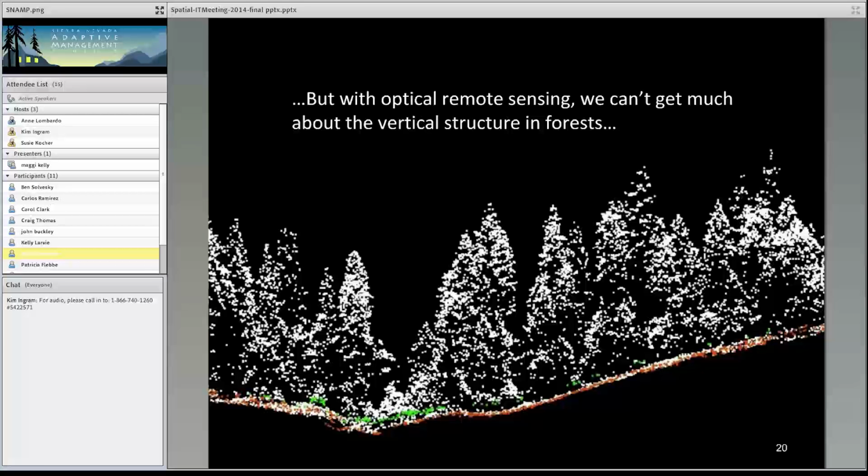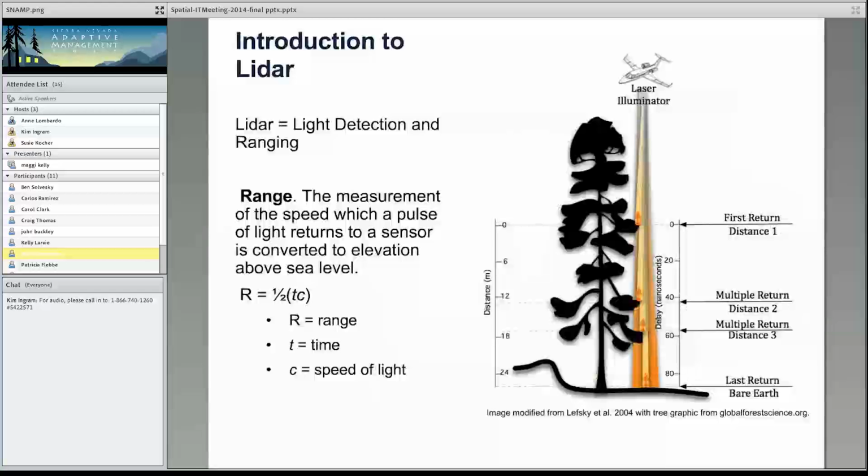I don't need to remind any of you about this. We can't tell much about the vertical structure of the forest that's so important for things like the way animals use the forest and how fire might burn through a forest and how snow might interact with vegetation. And so for that, we do need this LIDAR technology.